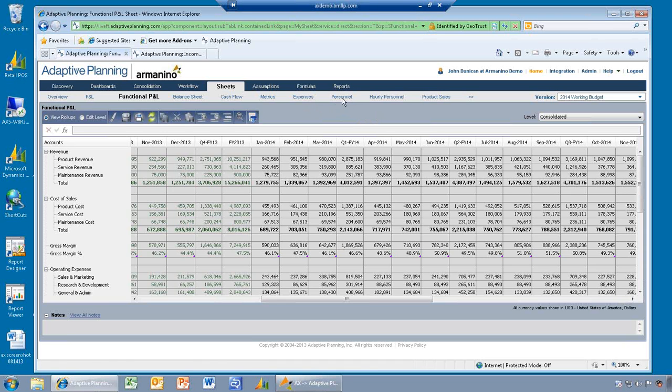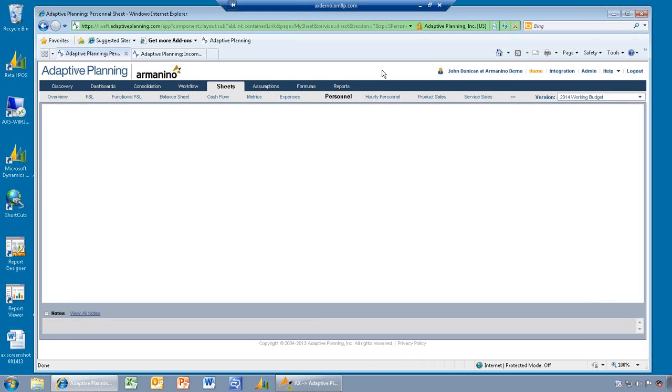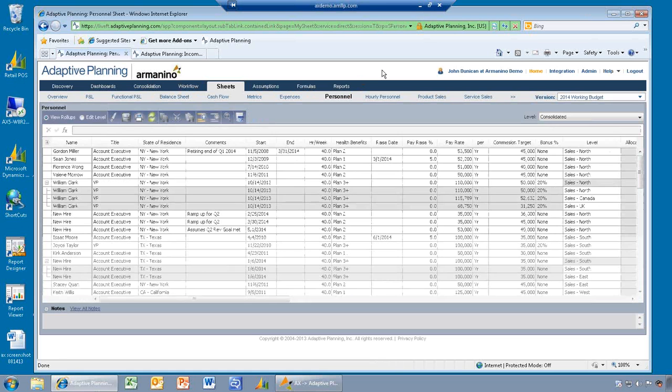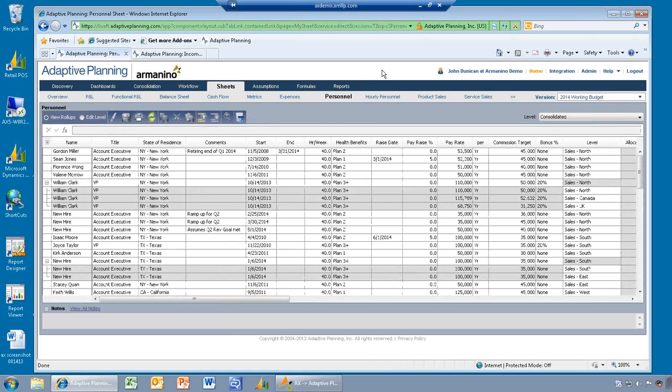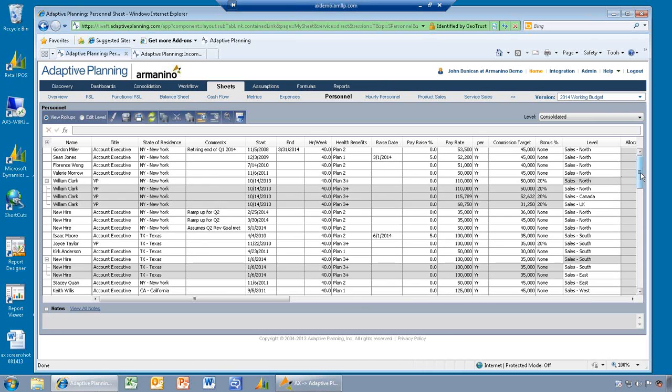More importantly, though, what Adaptive really allows you to do is very detailed planning. I mentioned Rimini Street as an example. This, of course, is not Rimini Street data, but it allows you to do, for instance, very detailed headcount planning. For many clients, headcount is a very, very critical item. As you can see here, we can plan individually every employee we have in the company.